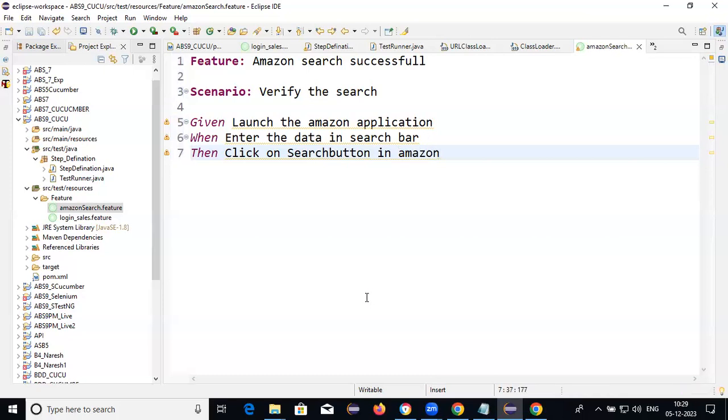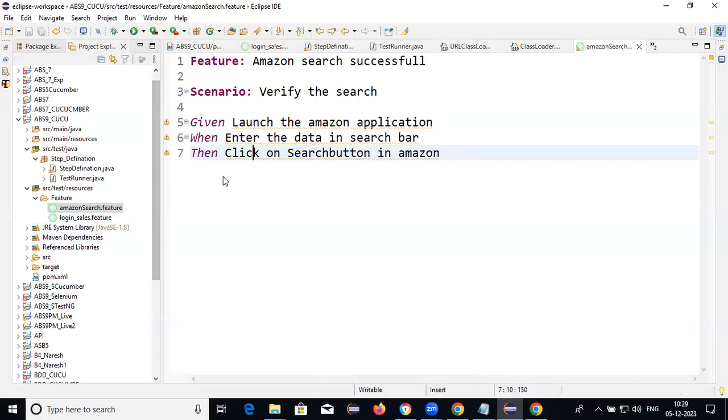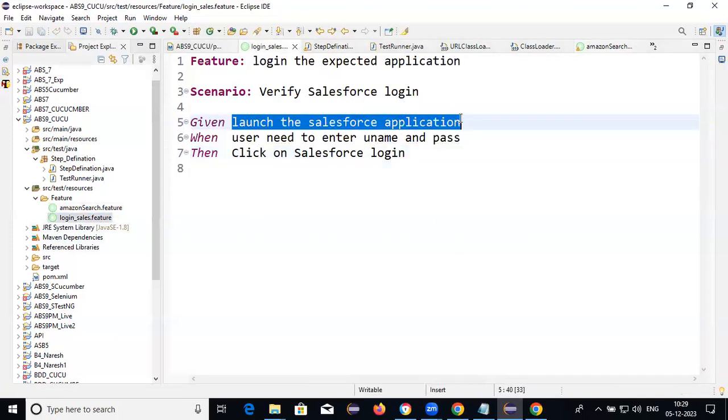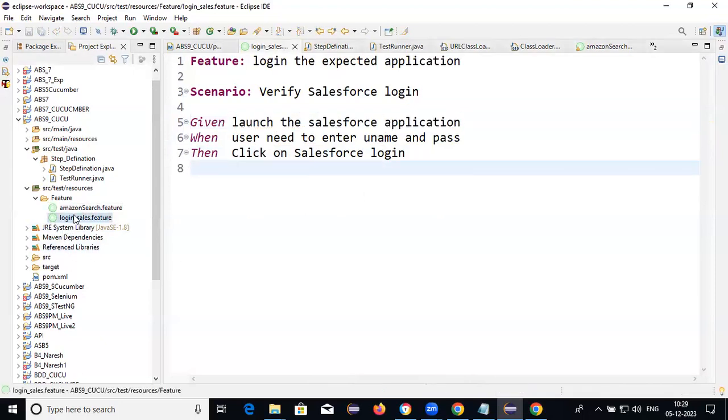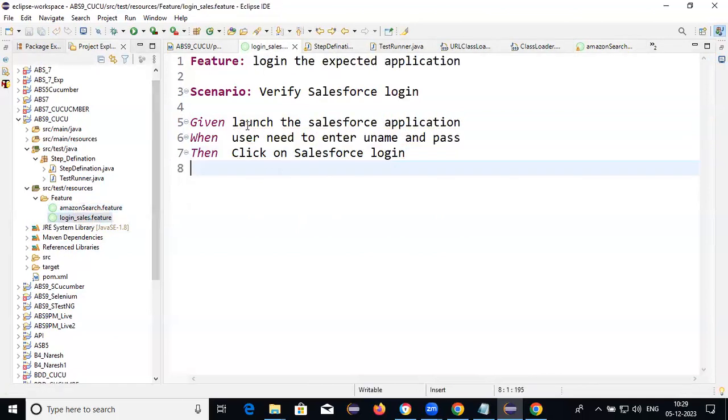See, I created it. Once I create, I need to do the setup. Right click here. You guys observe, in Salesforce I was using launch the Salesforce application. So here I am using launch the Amazon application. So I need to use common terminology. What is the terminology? Launch the application. This is the common terminology. Now I need to execute.